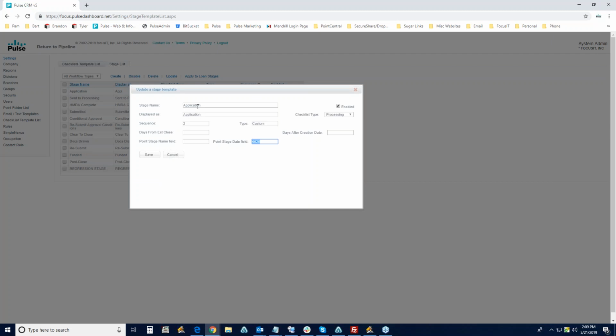If under this stage all the tasks are completed and this stage is showing completed, I can tell it to go check this box inside Point for me. I don't have to go back in and check application completed inside Point. I can have Pulse do that for me. So once all these items are completed under application, I can tell it to go and check off a box inside Point. If I don't want it to do that, I simply don't put a stage date field ID number here. Okay, so if I want it to, I enter the field ID number. If I don't, I simply leave it blank. And again, this option isn't available for Pulse conventional customers, only our Pulse Premium customers.